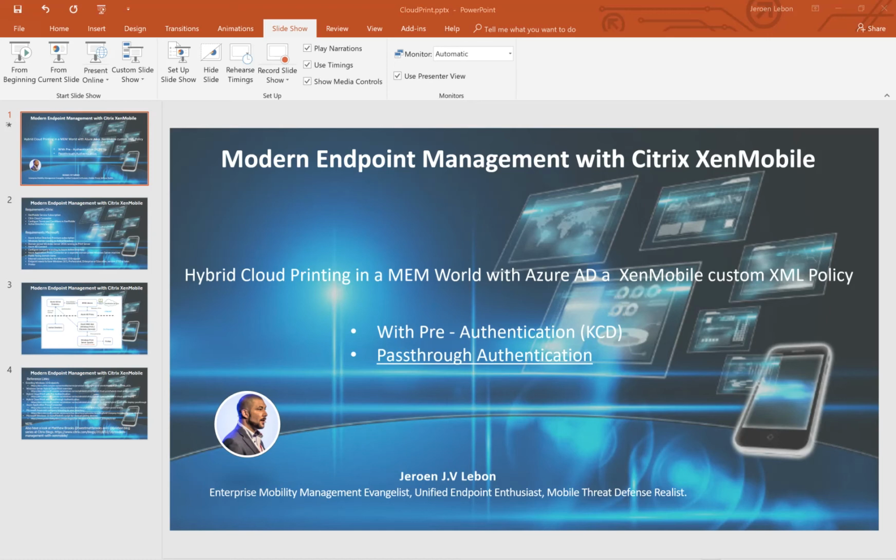You can do it with pre-authentication, so the authentication is upfront with Kerberos constrained delegation, or you can do pass-through authentication. From a security perspective, I thought we'd start with pre-authentication, but I couldn't get it to work, and after some research, even some people at Microsoft couldn't get it to work. They said, for demo or test purposes, look at pass-through authentication. So that's what I did, and that works great.